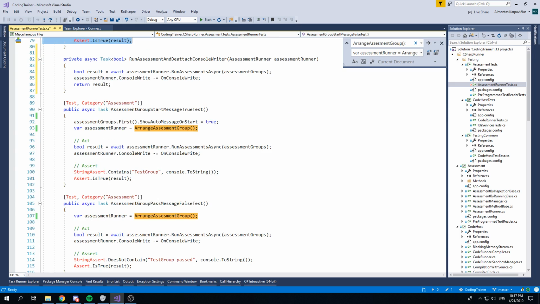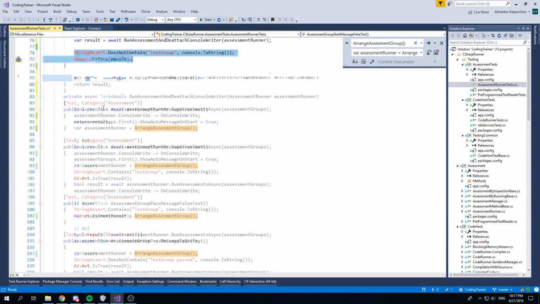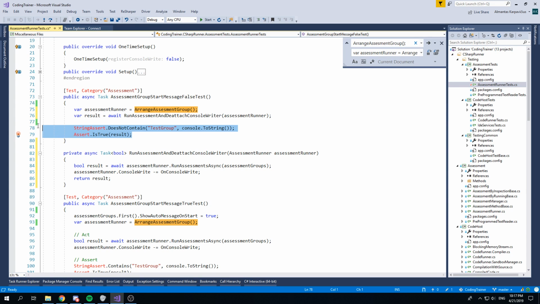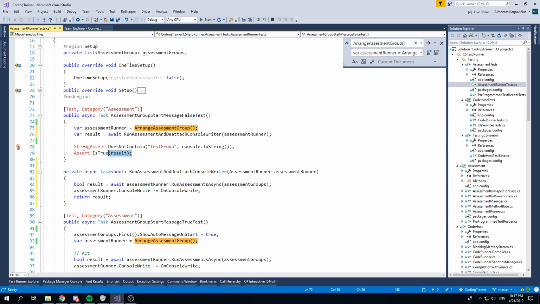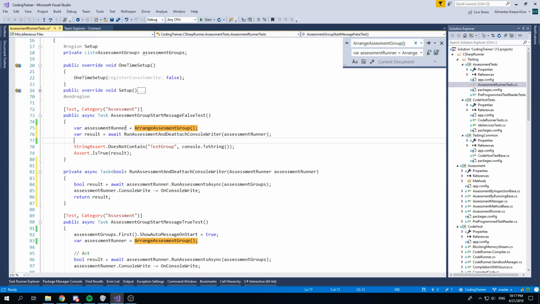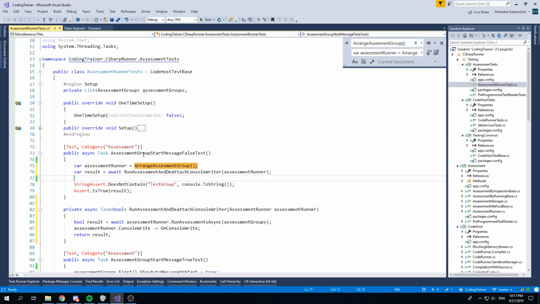So asserts are definitely not, won't be extracted even if they were repeating it themselves. That's a really important part. But the rest I think is good. Okay. Run assessment and detach console writer. Sorry, looked wrong. Assessment group start message false test.